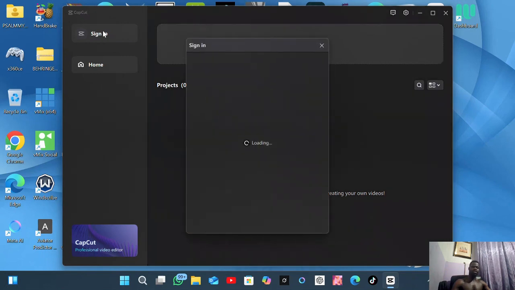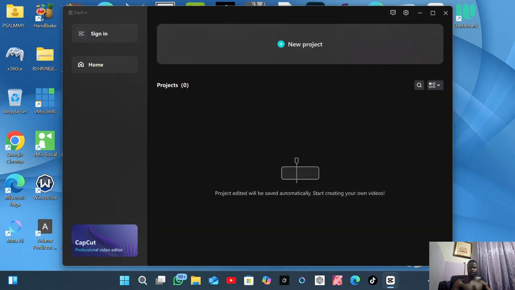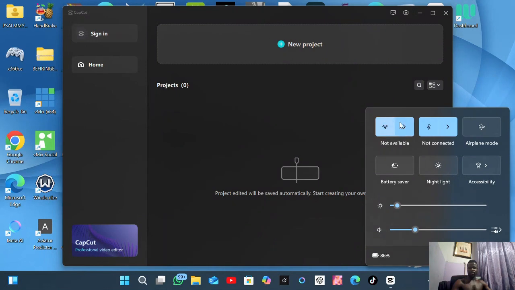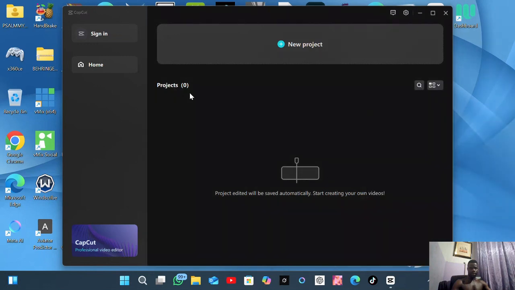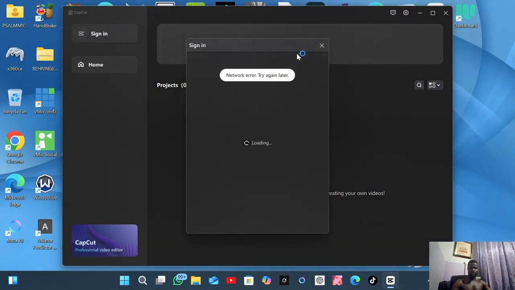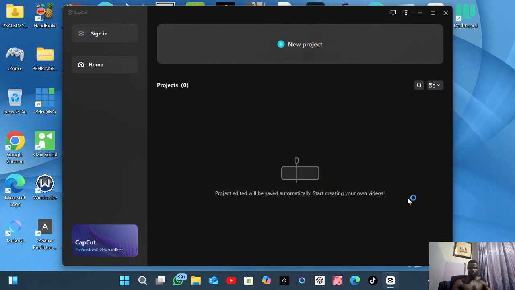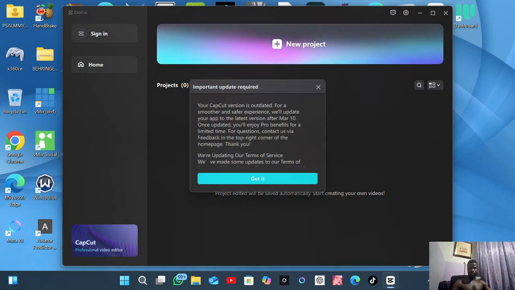So you may sign in with your TikTok account. I don't have a network, so let me quickly connect to my phone, and we'll be able to sign in to our account. It's actually advisable you sign in with your TikTok account. You know, CapCut is actually owned by the TikTok founder, so I think that'll be better. Alright, so the network is here to be synchronized. So now it has been connected.